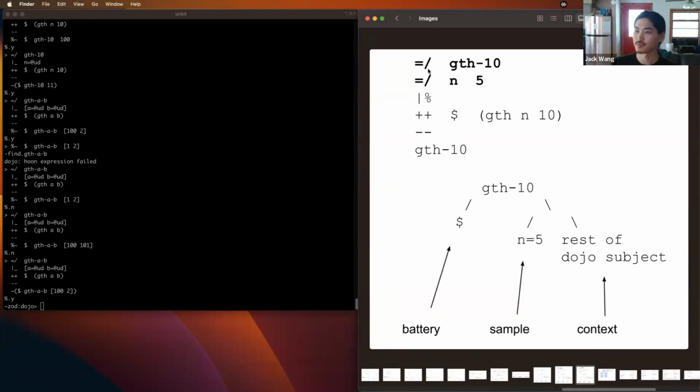So here we define a core, right? We call this core GTH10. Then we pinned n equals 5 to the head of the subject. Then we created a core, right? That core has a single arm, which grabs n and computes whether n is greater than 10. So this structure looks like this, right?